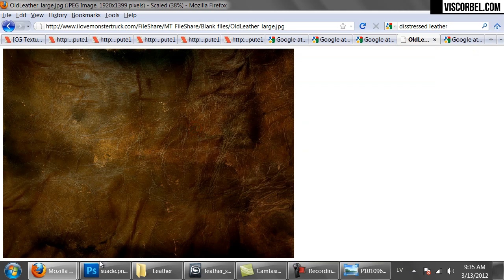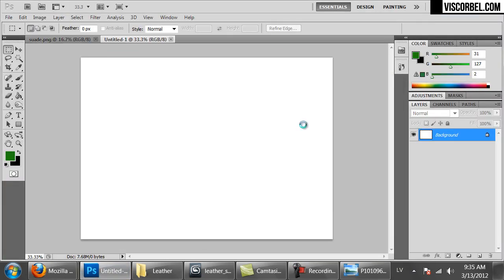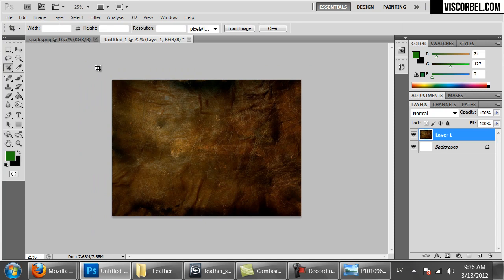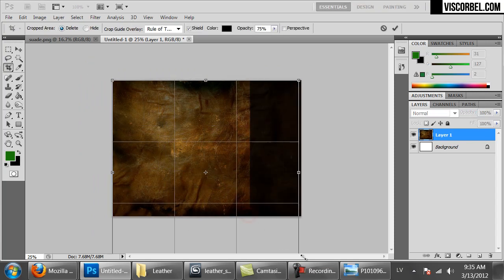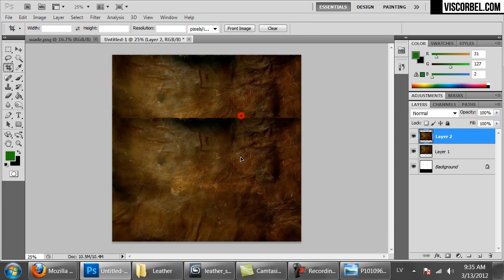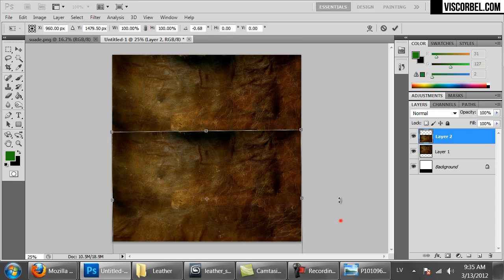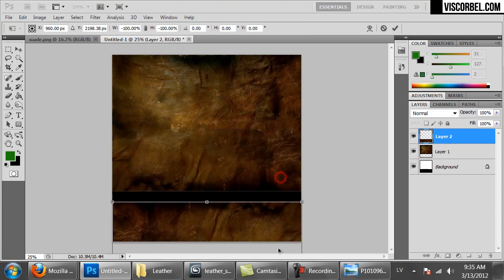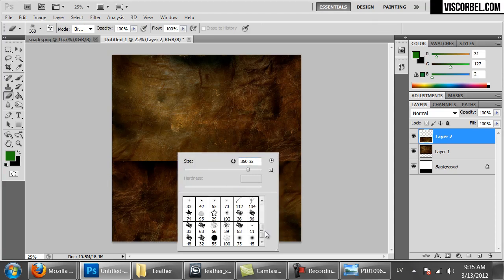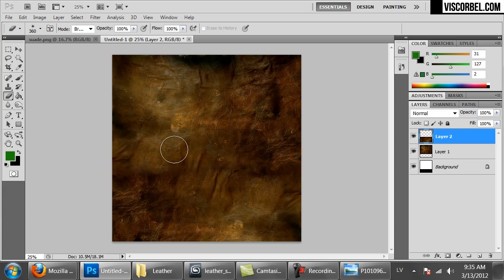So I'm going to copy it, create a new image in Photoshop and paste. Okay. So first I'm going to increase the canvas size. Trying to get a square texture. Paste again and rotate the image like this. Okay, now just delete the border. Okay, merge down.